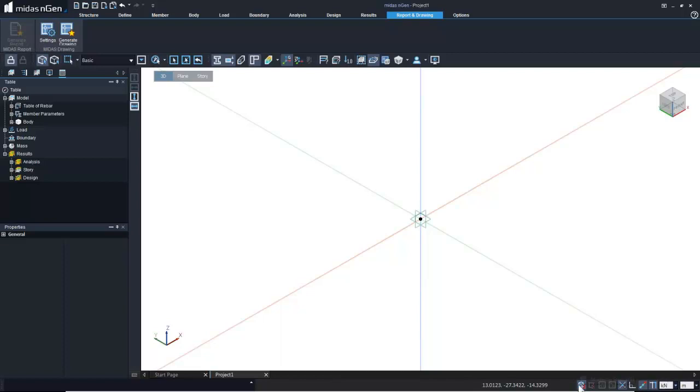Further, we have got some good tools over here like CAD tools, like snapping tools, then auto-intersecting options, orthogonal option, then grip on and off, constraints on and off. So these really good tools that are useful for CAD type of drawings can be utilized in MIDAS nGen.